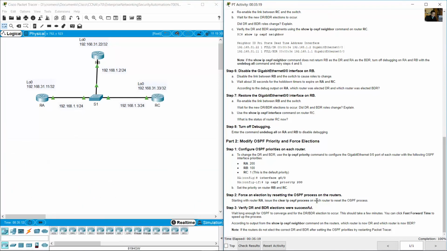And now wait a moment and finally verify that the designated router and backup designated router elections were successful. Wait long enough for OSPF to converge for the election to occur. This should take a few minutes. According to the output of the show IP OSPF neighbor command on the routers, which router is now the designated router and which is the backup designated router?